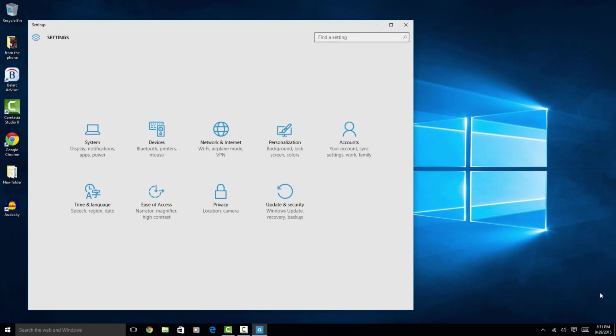This is the one that most people will be wanting. Here you'll have Windows updates, security, and recovery options, your account options, personalization options, again network and internet settings, devices like printers, mouse, Bluetooth devices, and system. This is going to be your display, notifications, and power. There's a lot of stuff in here. Go ahead and play around with all of this as well.